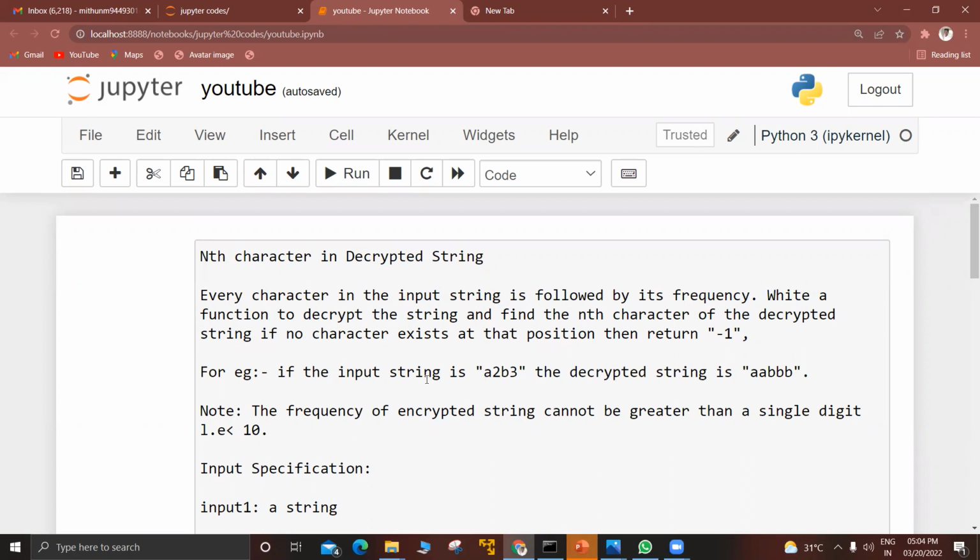For example, let us see one example. If the string is A2B3, the decrypted string is A, A, B, B, B. That means after A, there is integer 2, so A is repeated twice. The frequency of character A is twice, and the frequency of character B is thrice. So the decrypted string is AABBB. If no character exists at the nth position, return -1.